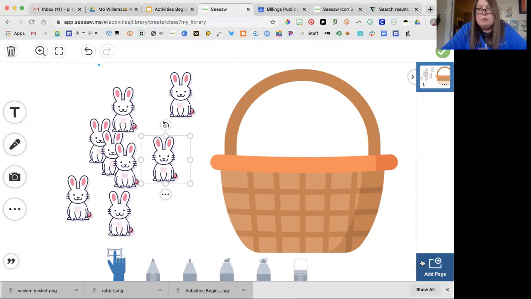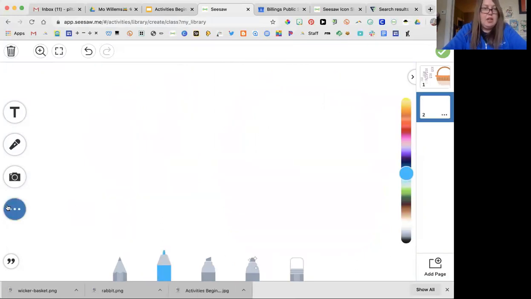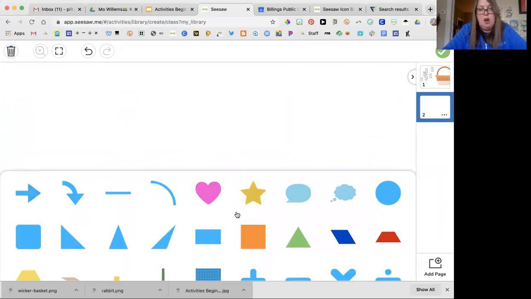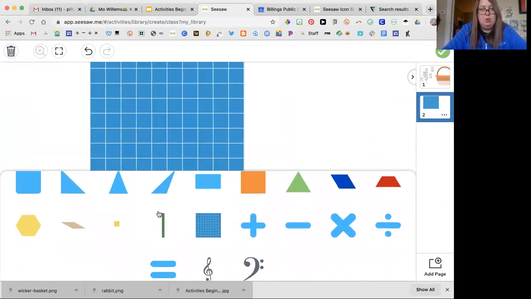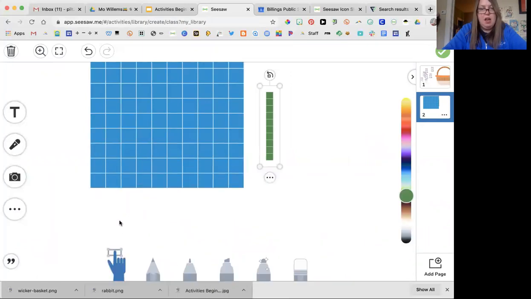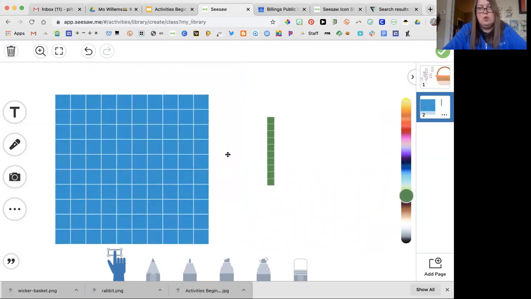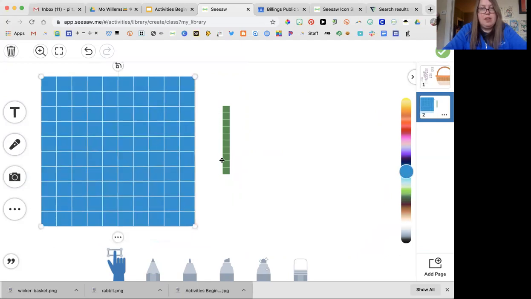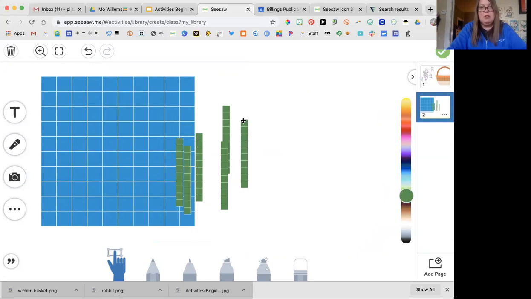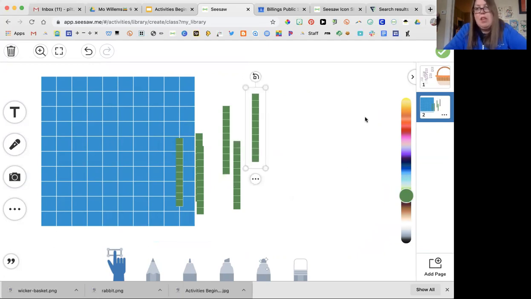Another great tool for doing this, I'm just going to add an extra page here, is utilizing the shapes that are right here in Seesaw. So I could add some hundreds blocks, tens blocks onto the screen and then give my students instructions to build a particular number. Again, I would just have these here ready for them. They could move them around. Maybe I'm going to copy and paste a bunch of these so there's more than one. But these would then all be movable manipulatives for my students to use.